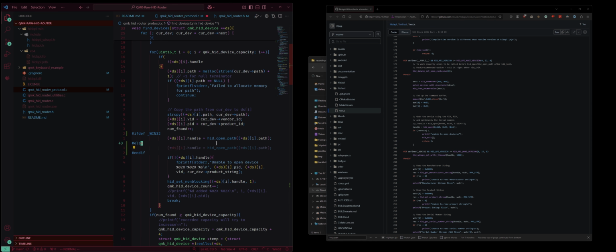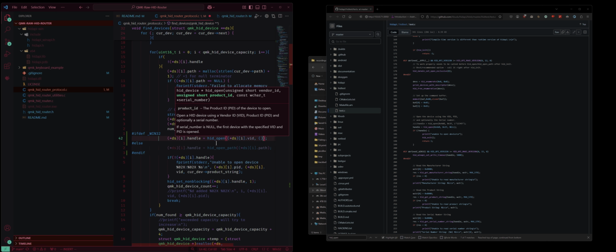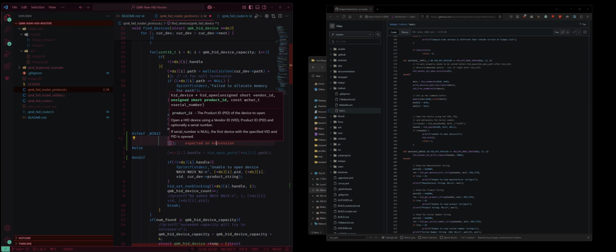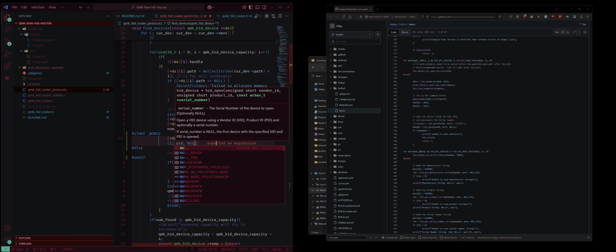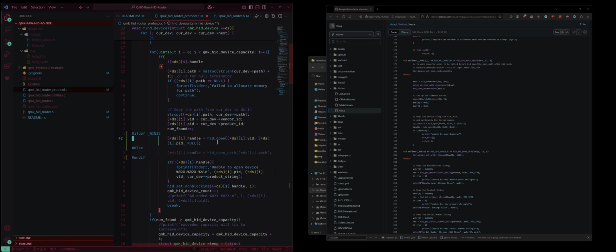So for everything that's not Windows, we'll do this. Otherwise, we will open with VID and then PID, then we'll do a nice null in here. Yeah, let's try doing it that way.